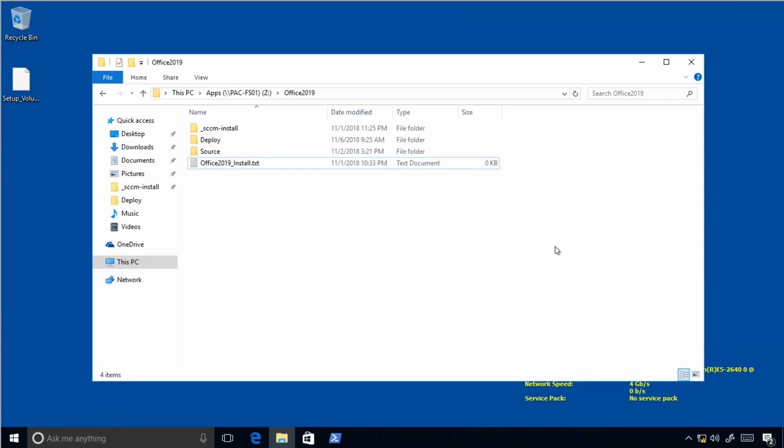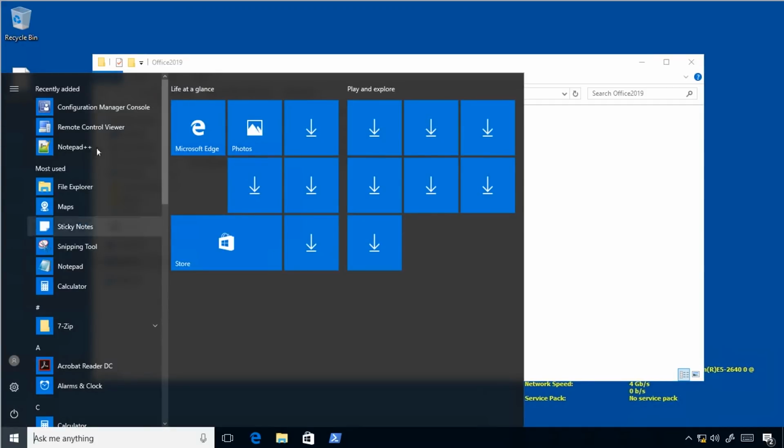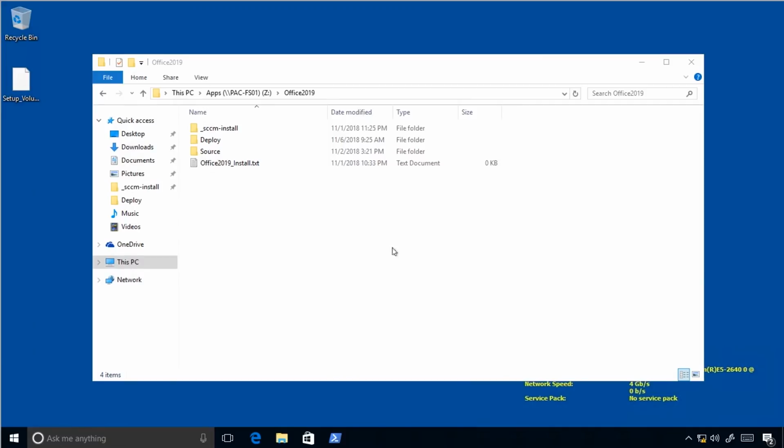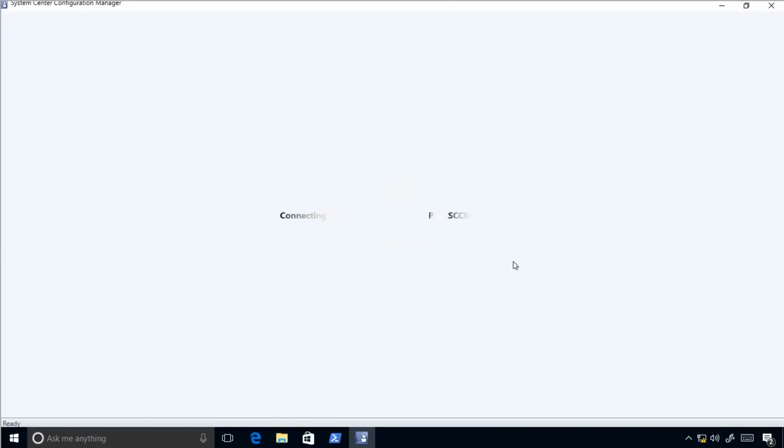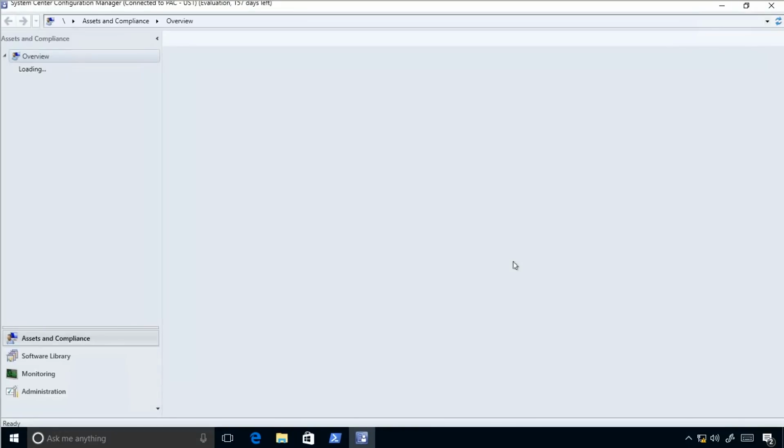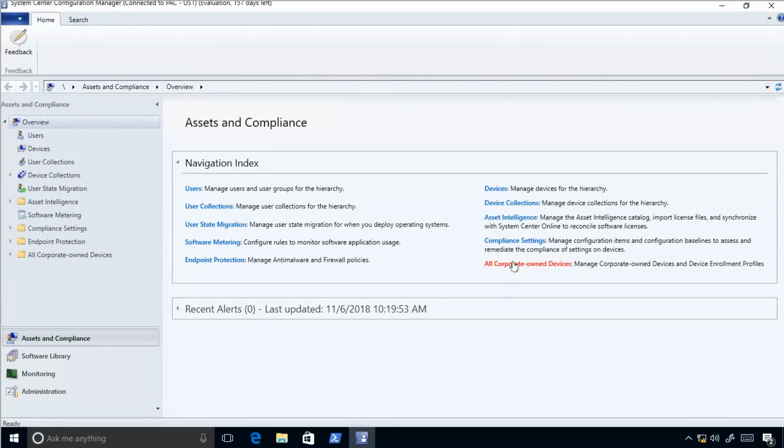All right, so the next thing we're going to do is open up SCCM, our SCCM console. So we'll go ahead and launch that. It should take me to the console. My computer's acting a little slow right now, so we'll wait a little bit more.